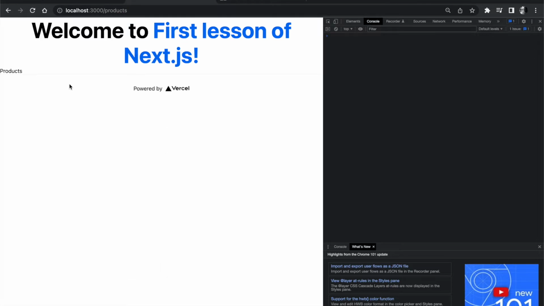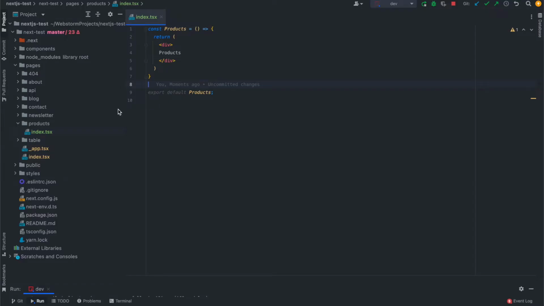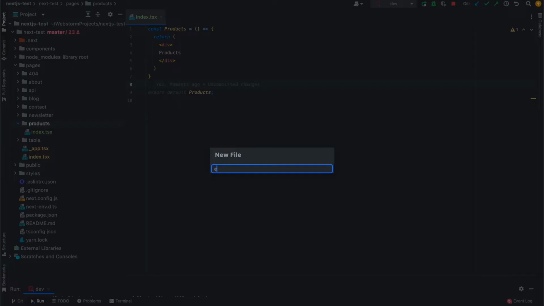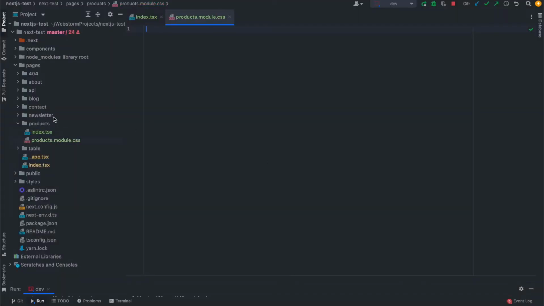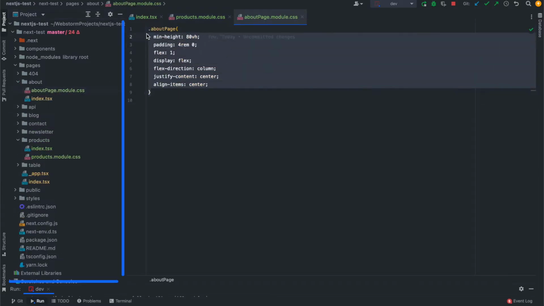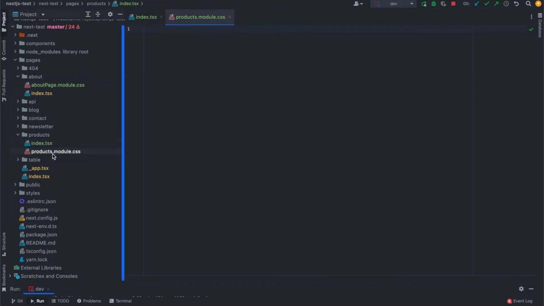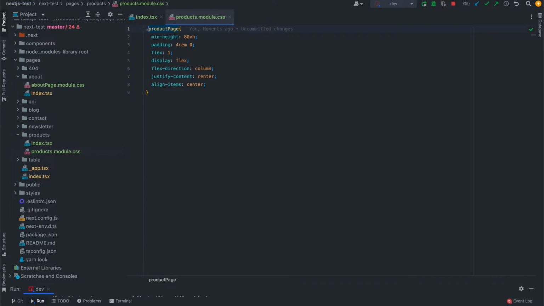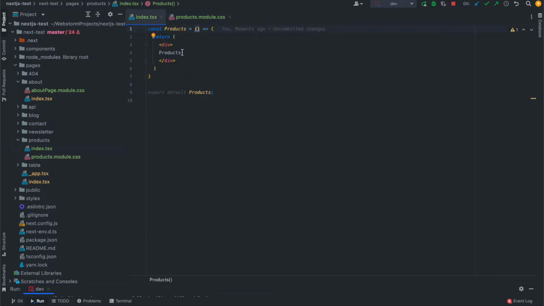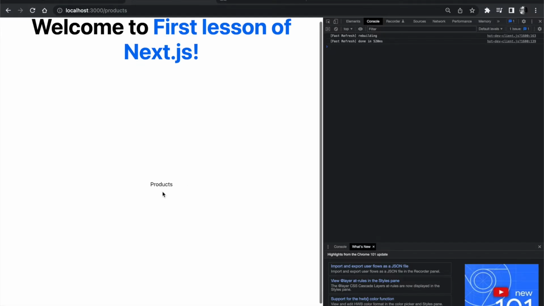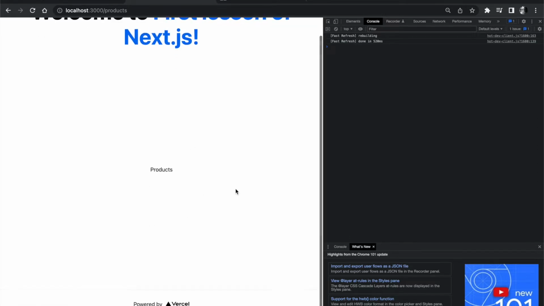When we go to products, yeah, we are just seeing products. Our header and footer is there because of the layout, and other than that we don't have anything. So let's create another product.module.css file, so we can get it here directly from the about page. We can get the main styling here as the product page. And we can import our styles now and say className styles.productPage. Let's import that file. Nice. As you see, our products page is in the middle of the screen and we don't have anything else there.